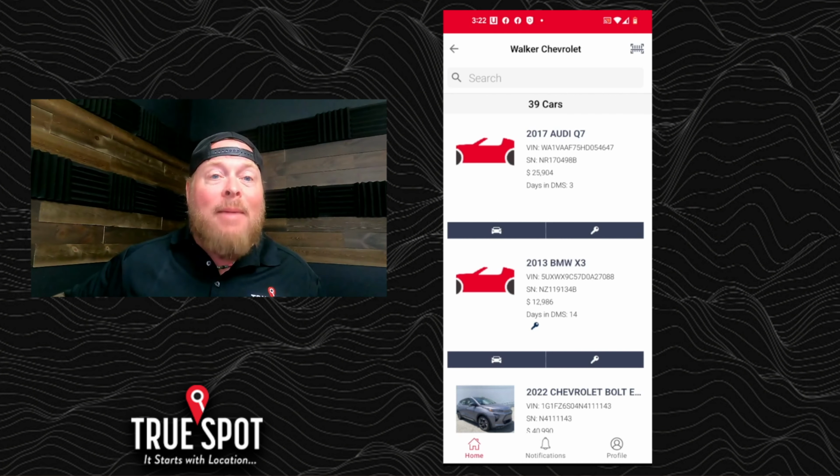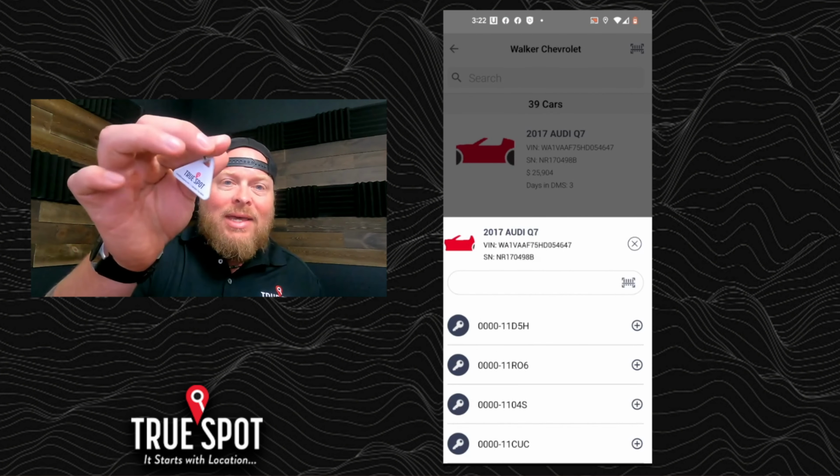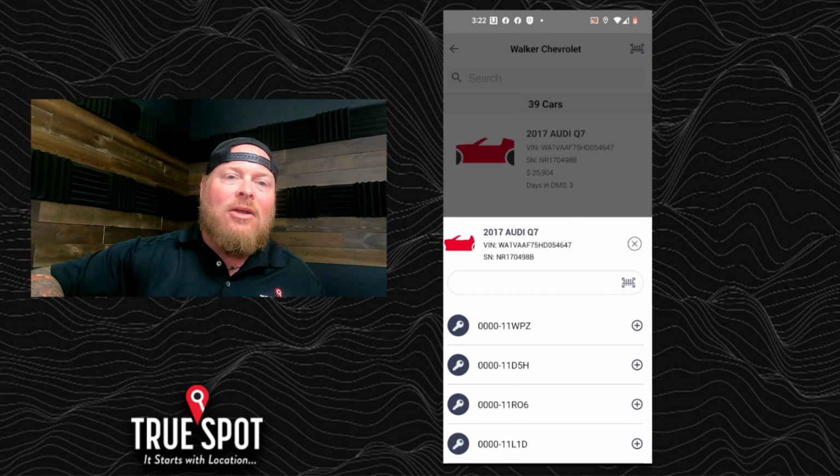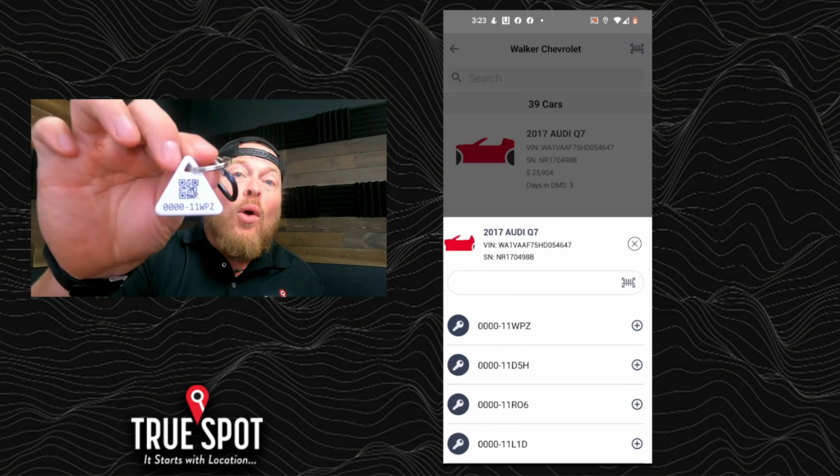Now, from the mobile app, I'm going to have a couple different options here. So I'm going to go ahead and hit the key button first, and I'm going to grab my key tag, right? So on the back of your tag here, let me flip this around here, you've got some numbers and letters, so I can type in those numbers and letters, or I have this QR code.